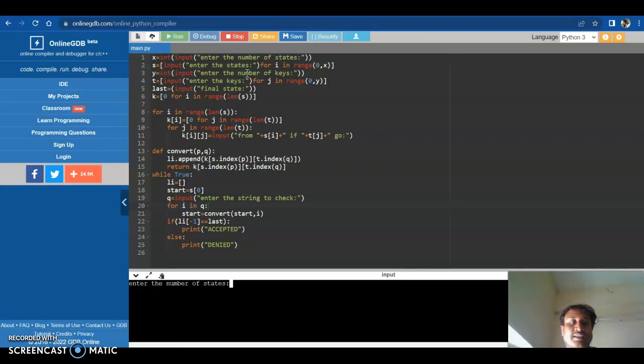return k s dot index p t dot index q. while true: li, state start is equal to s0, q input, enter the string to check. for i in q: start is equal to convert start i. if li minus 1 is equal to last, print accepted, else print denied.